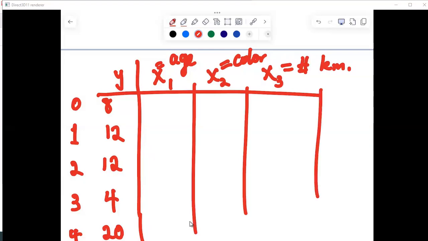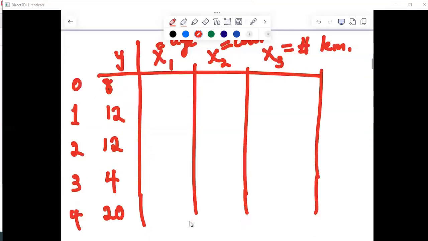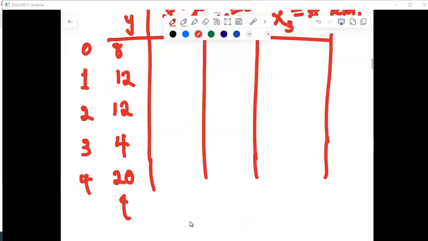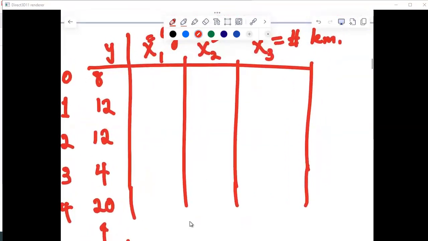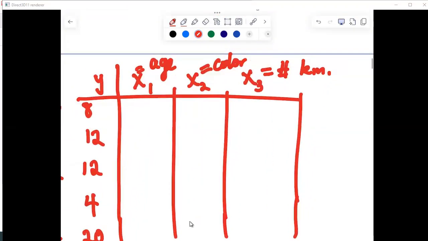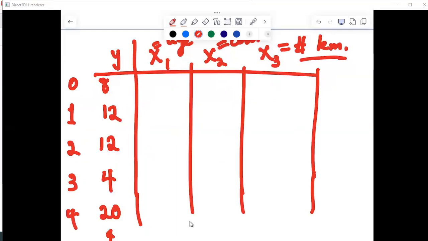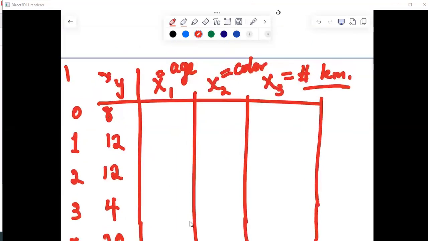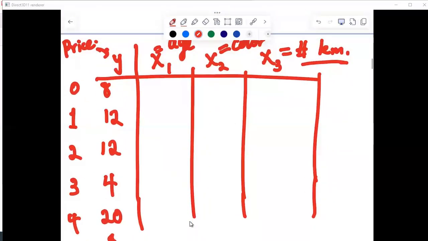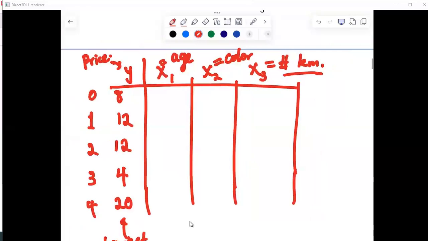So this Y is called the target. What we want to do is, if you give me the age, color, and number of kilometers that your car has run, I want to be able to predict the price. So in this case, this is the price. Is it possible to do it? If you know the age, the color, and the number of kilometers your car has run, you want to be able to predict the price.